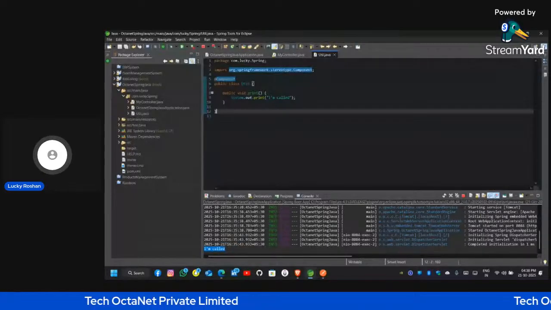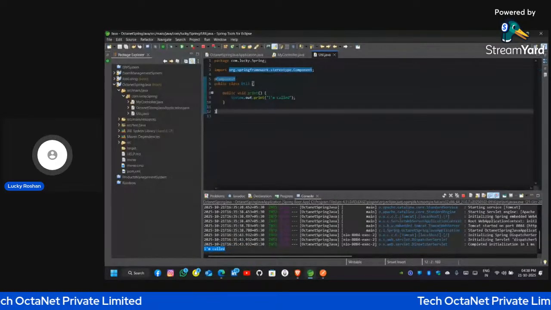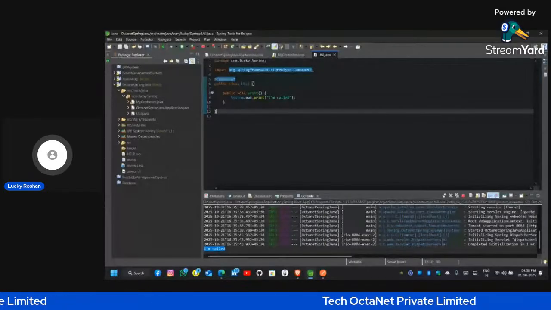I was telling that Hibernate is an ORM framework. So what is ORM? ORM stands for Object Relational Mapping.